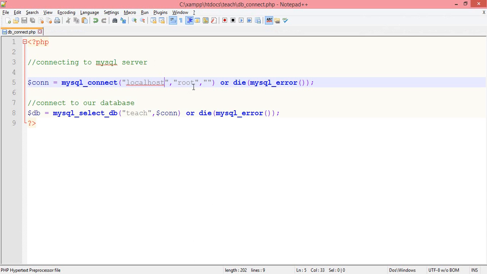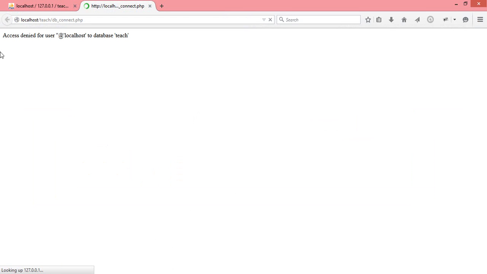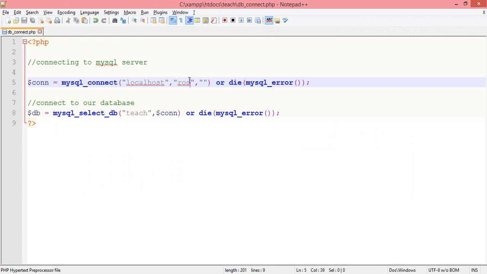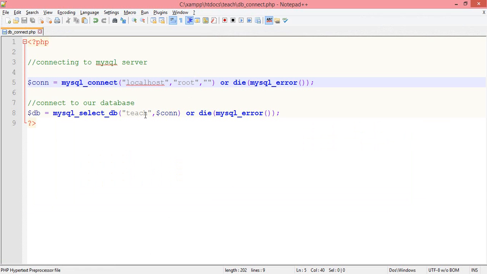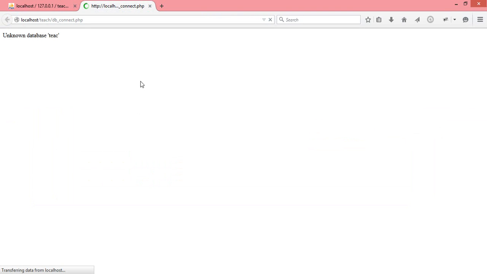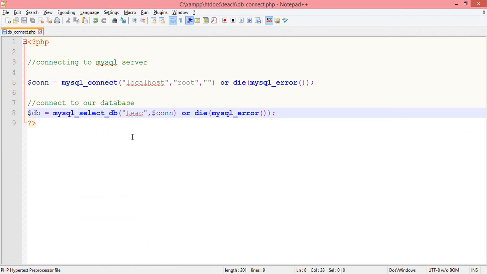Alright, what if we give a wrong username? Again a message: access denied for localhost teach. It means the username is wrong. Let's make it correct. And what if we give a wrong database name? Again, unknown database teach, because we have no such database. That's really cool, you know.